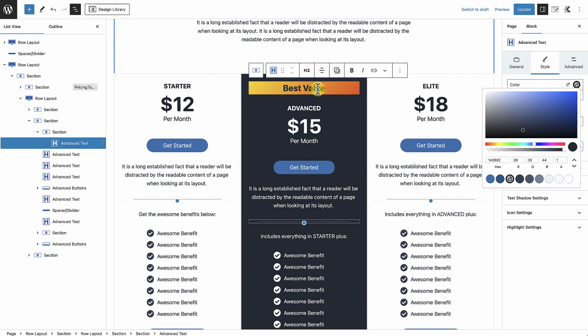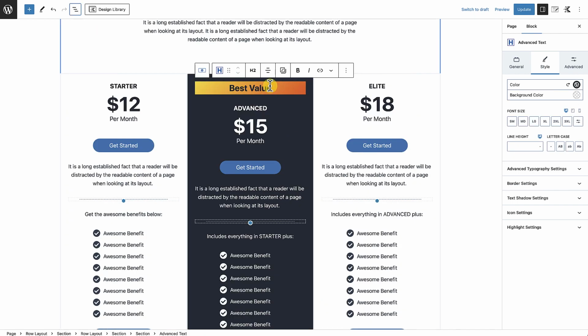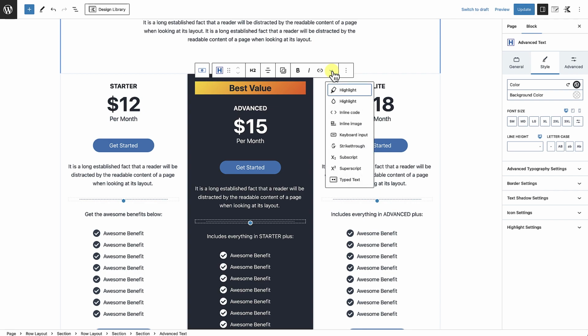Now we're going to use a feature that the advanced text block recently received in Kadence Blocks 3.0, and that is the typed text feature. So go ahead and select your text, and here in the short menu, you're going to see an arrow next to the link icon. Click on that arrow, and then what we're looking for is the typed text feature, which is the last option that you'll see there.